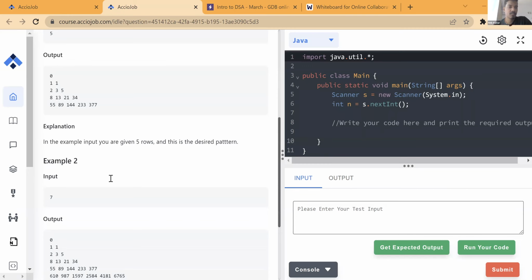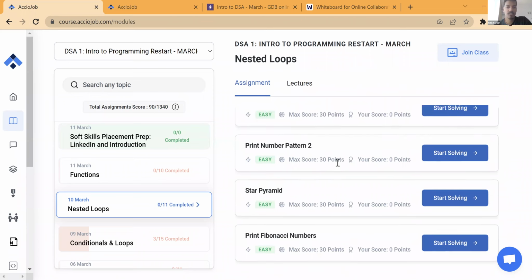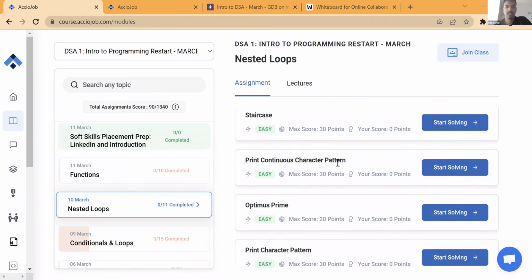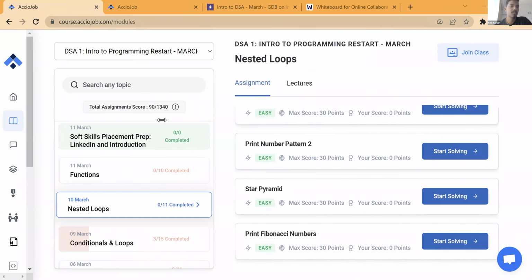So now, what is asked here? This is like the Fibonacci. Yes, sir, please solve this Fibonacci pattern, sir. Okay, and there is no other number pattern question, right? Okay, so there is no other number pattern. So we can start with this.